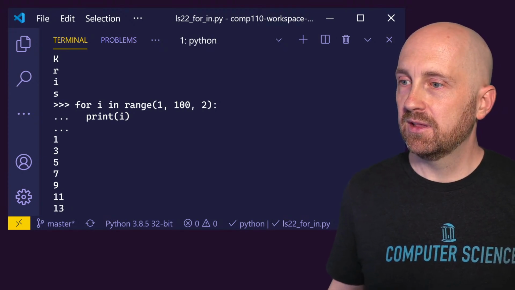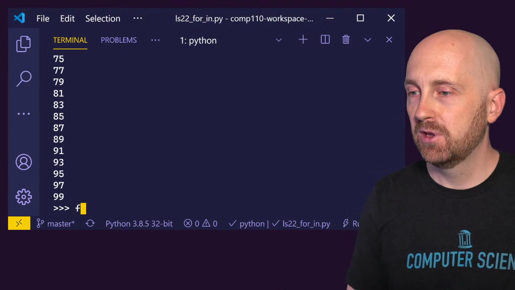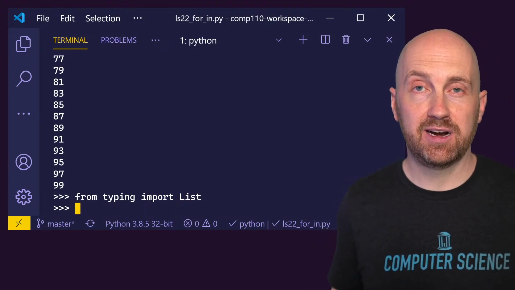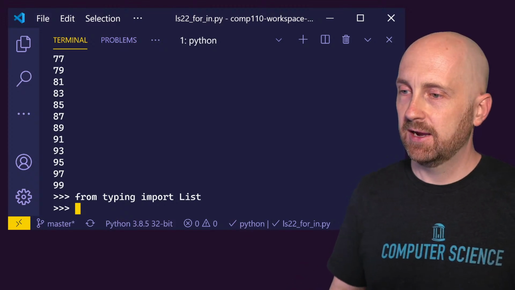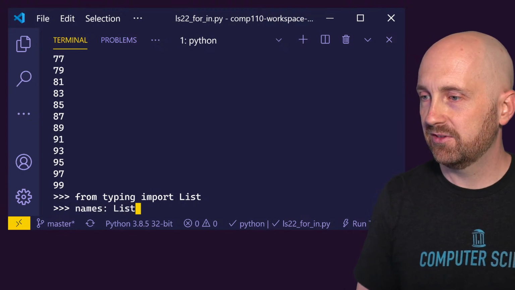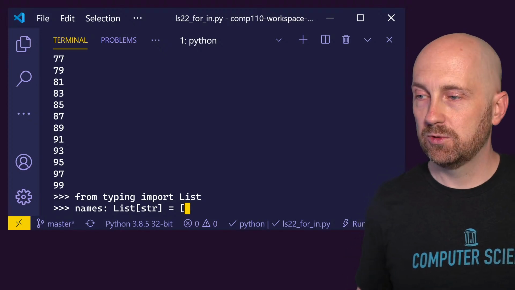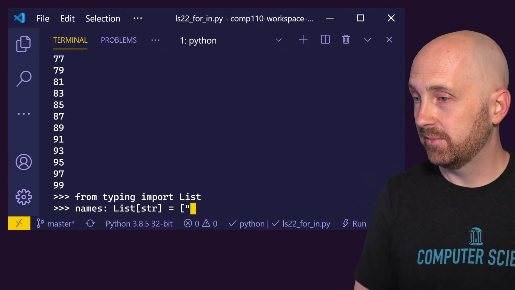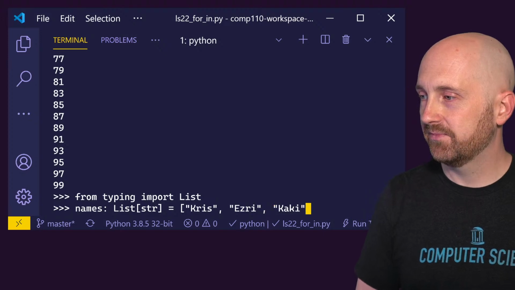The last example I want to give, just sort of playing around with this, is we can, from typing, import List. So we're going to try setting up a list here, and I want to do this in a way that demonstrates how we strongly type our lists. Maybe we'll set up a list of names. That will be a list of strs, a list of string values. You can use list literal syntax here to construct a new list that has some names in it. So Chris, Esri, and Kaki, right?